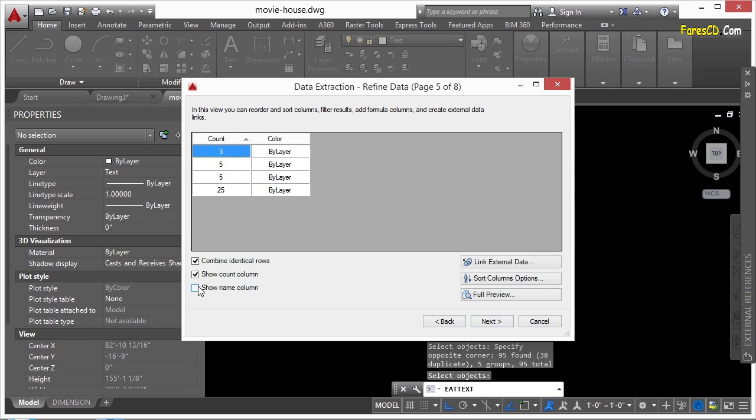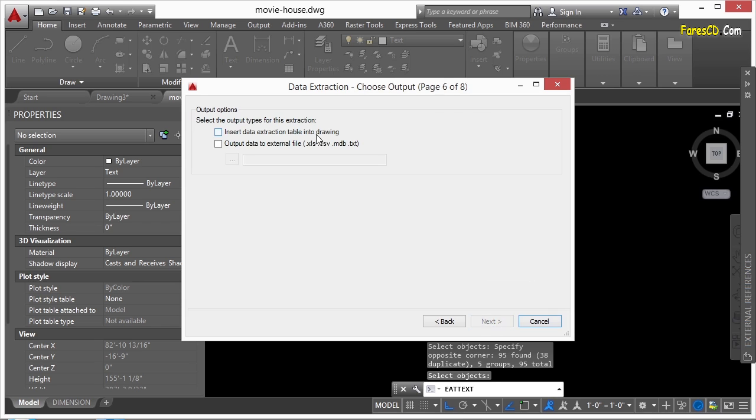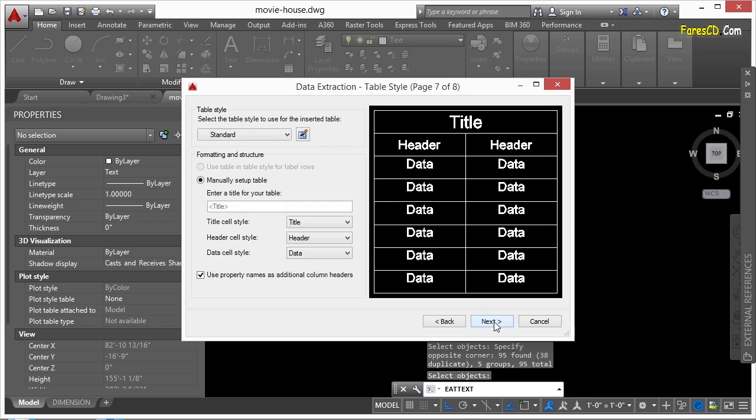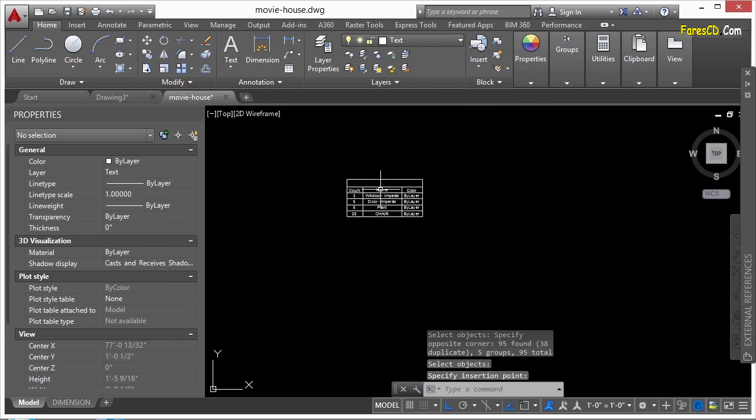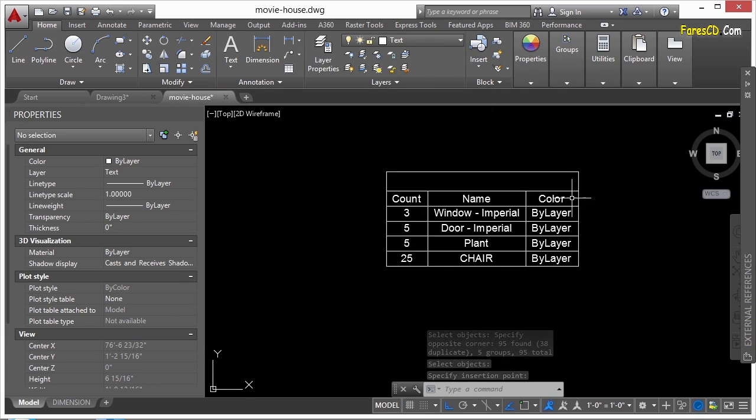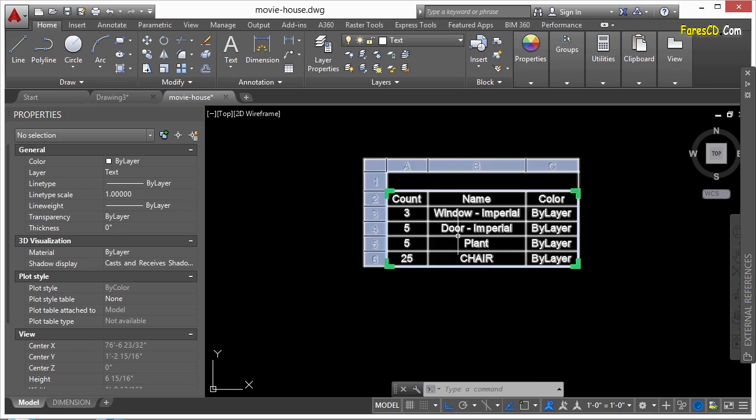I definitely want to show the name column. I definitely want to show the count column. So I go next. I'm going to insert it as a table into this drawing as well. Click next again and then finish, and then insert right there. And so now I've created this table. Of course, I can go in here and delete that column all I want, and I have this set up.